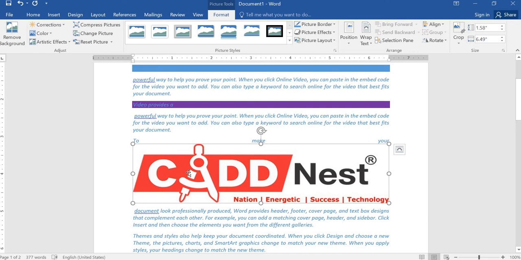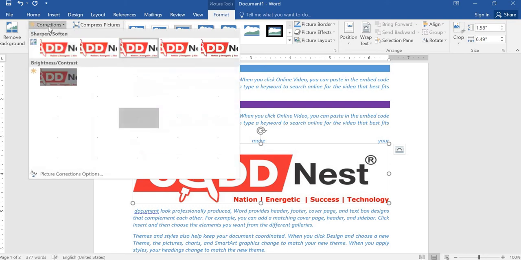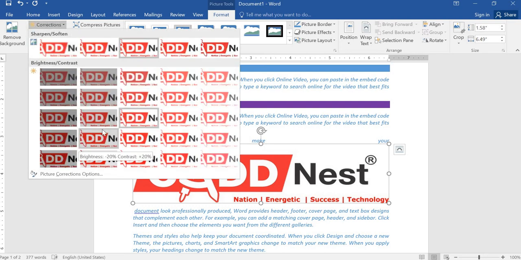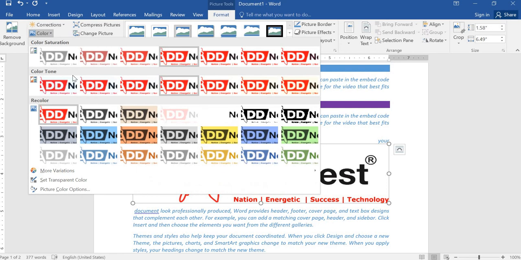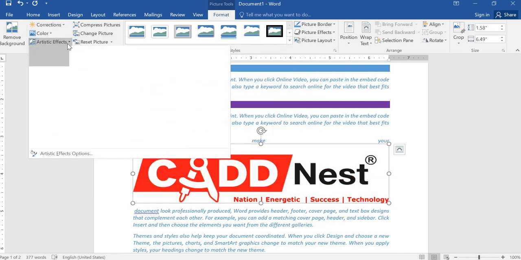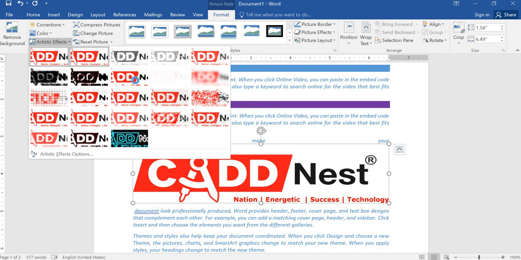And later on, once I insert a picture, we can see an additional option called format. So this format option is to make changes in your picture. Here I can go for corrections, that is, I can give a dark look or light look to the pictures, as you can see the changes here. If you want to change the color of that, you can go for changing the color. And artistic effect, which means a drawing look can be provided to that.